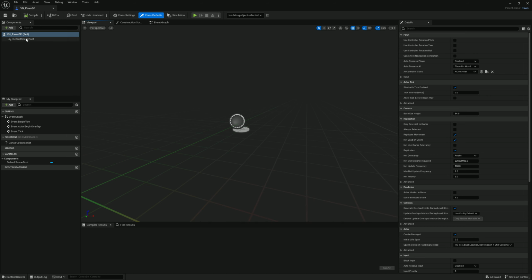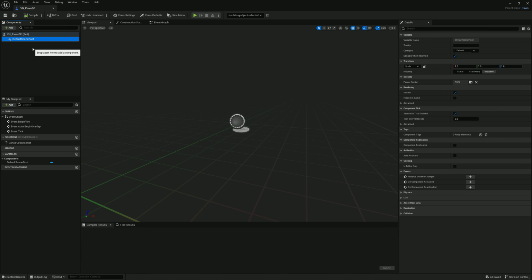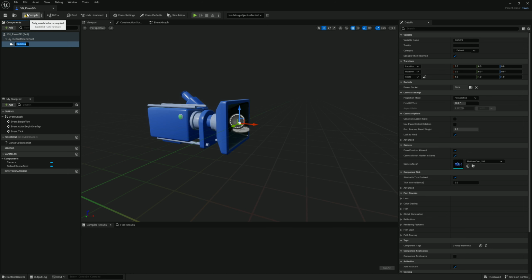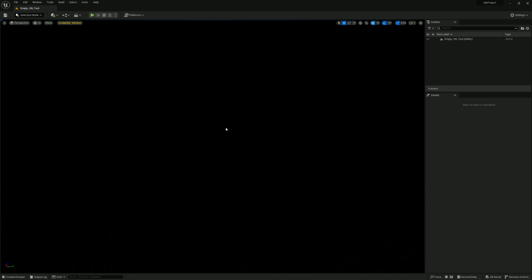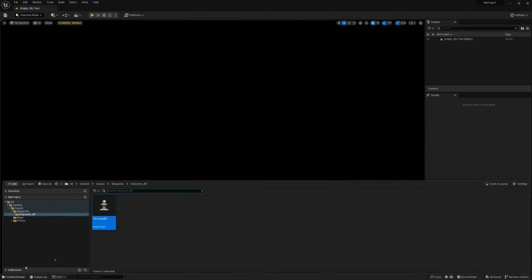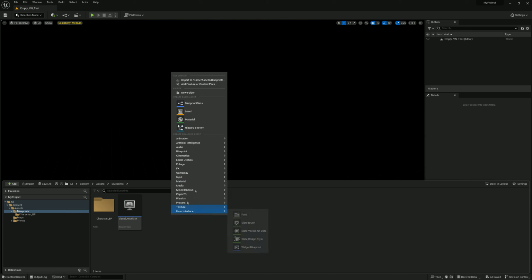Now we have to set up our pawn, which at this point just needs a camera, and we can reference it later. But for now, let's just do a camera. So add component. I must have missed it. Camera. That's it. We'll need this blueprint as far as the event graph in a second.